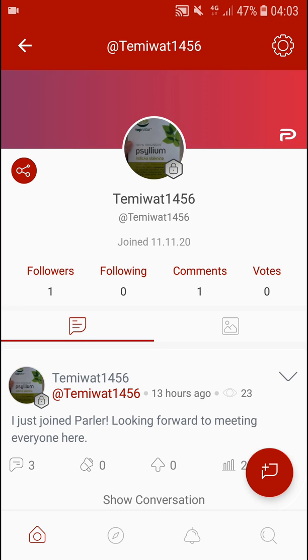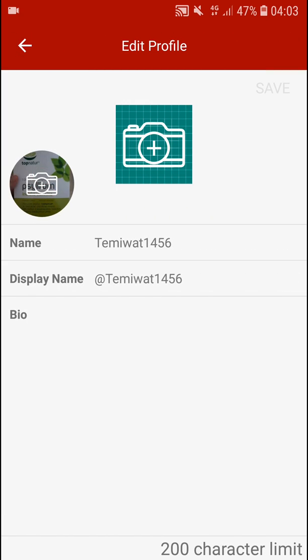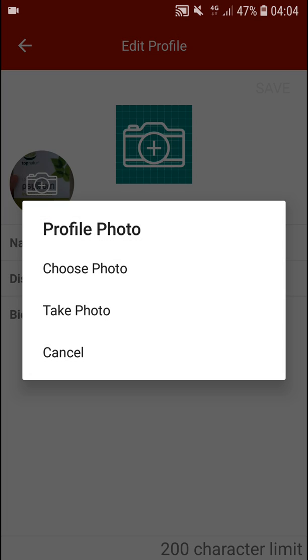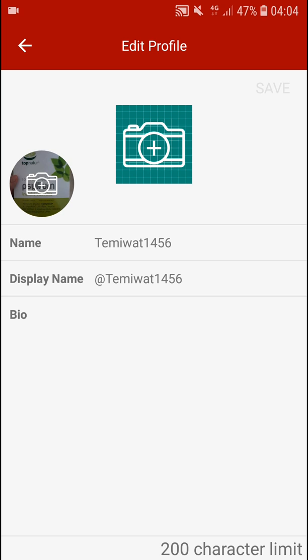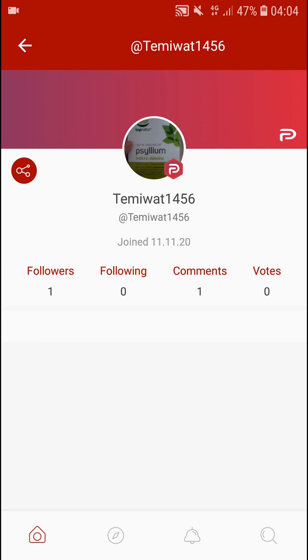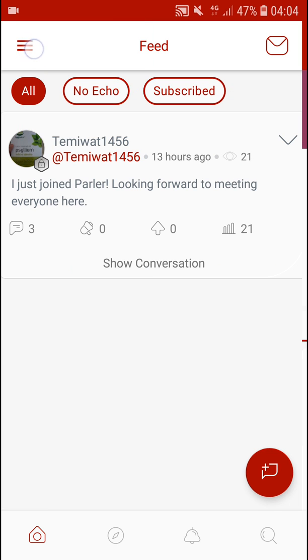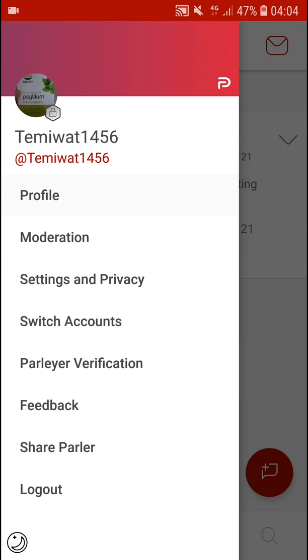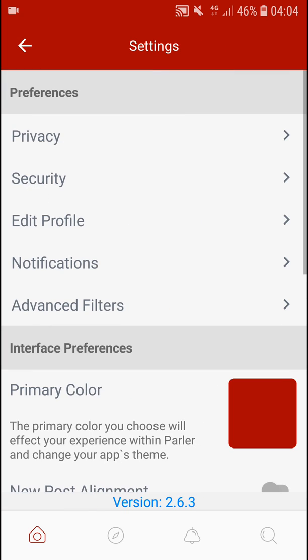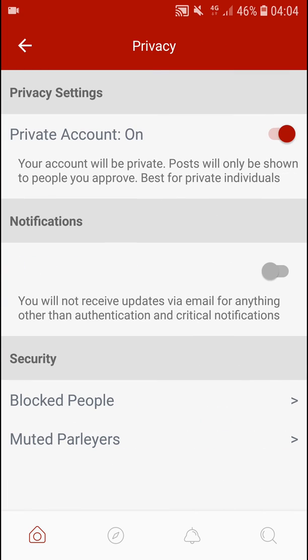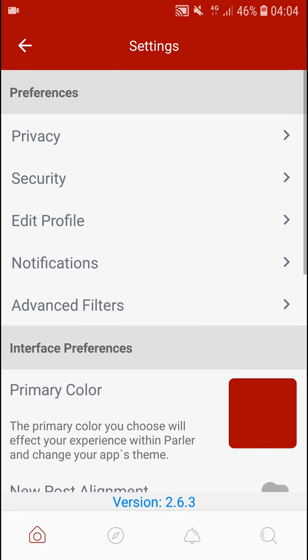Go to the right top corner to settings, and here you can simply change your profile picture or change your name and display name and add a bio if you want to. So this is how we can do it here. Now, to go back and go again to the left top corner, let's click on settings and privacy, and you can simply click on privacy and have a private account on or off. That's really up to you.